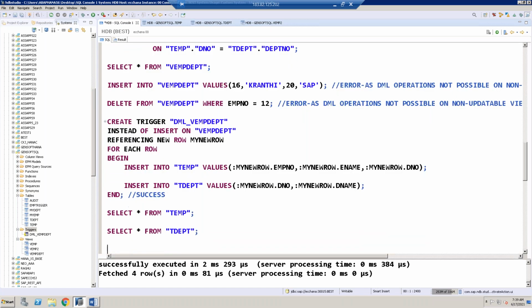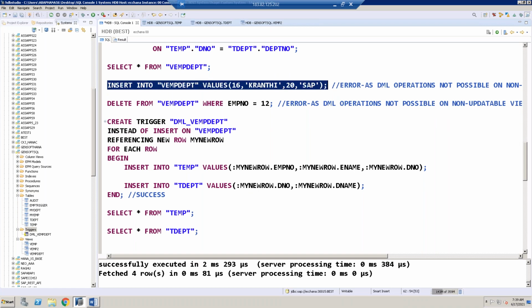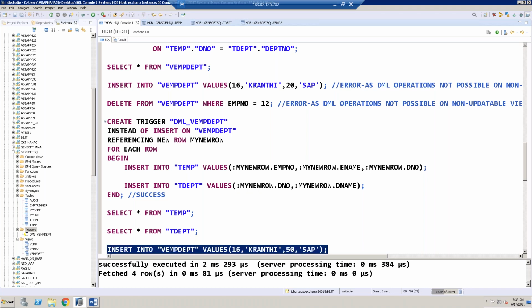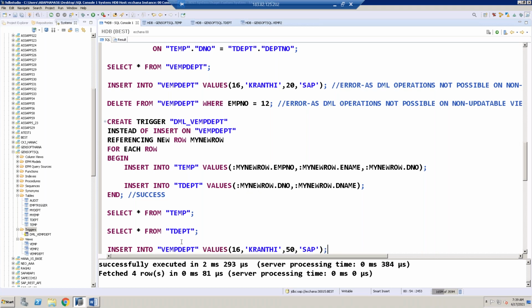So what I'll do now is insert into the view, employee 16, Kranti, department number 50, and SAP. That's all. My view is expecting data for 4 columns, so I'm trying to insert at the view level. Earlier I got an error. Since the trigger is available on top of the view, the trigger will be fired. Let me execute this, F8.